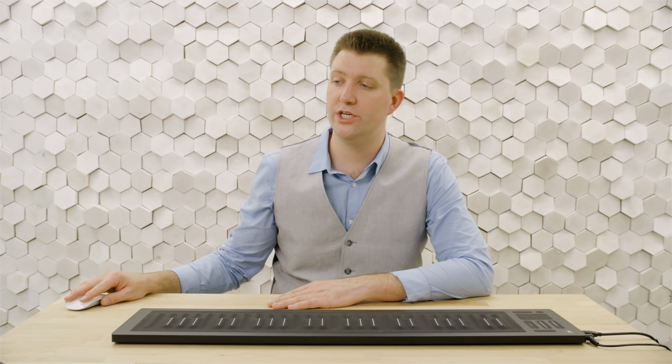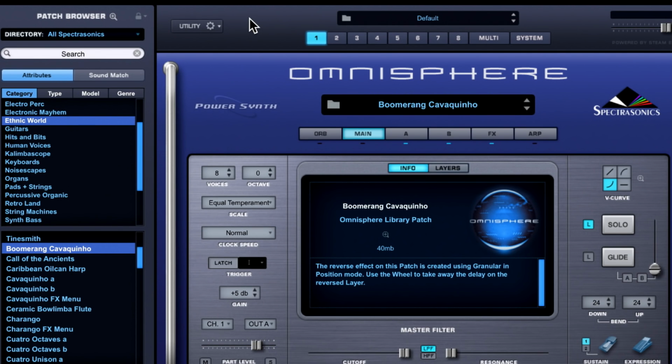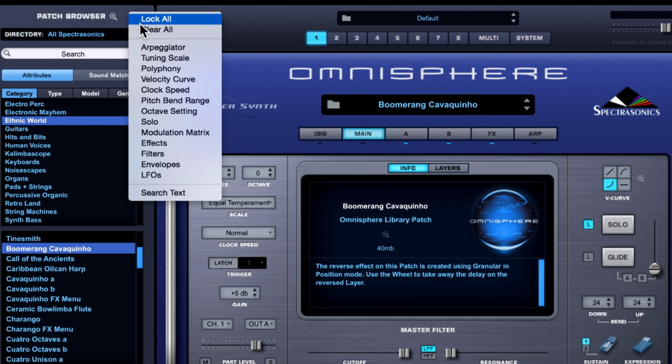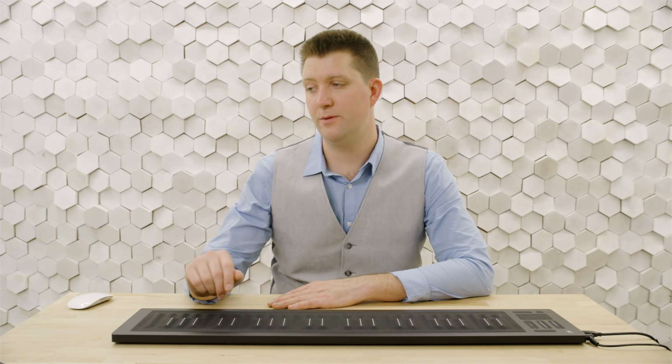But there's a great function in Omnisphere where I can lock specific parameters so that as I change presets, that parameter won't change. We'll find that in this lock menu, and we can choose pitch bend range. And this way, if I change presets, the pitch bend range will stay at what I set in the ROLI dashboard. Now I want to get a little bit of slide functioning in this patch.